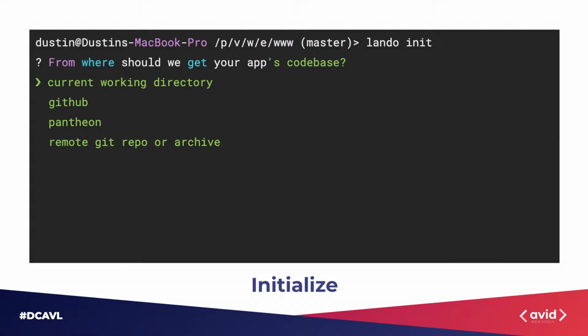As far as getting started, you can run the lando init command. So if you have a working directory, in this example, I'm using my own flavor of the Pantheon D8 Drops Composer project, which is similar to Drupal Composer for building my source code. If you change into the directory where all of your files exist, or you cloned out your repository, you'll just run lando init. You select that you're running from the current working directory. Otherwise, you can clone from GitHub as your starter repo, Pantheon, or a remote repository or archive.